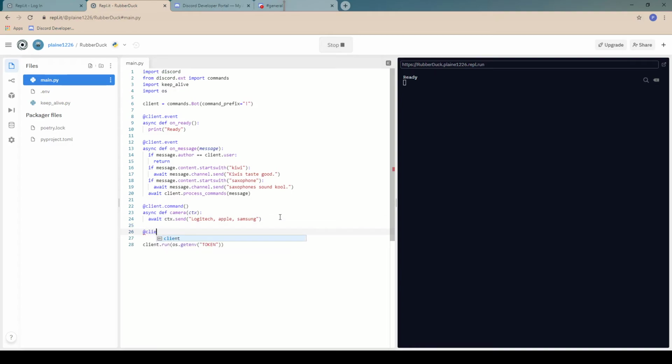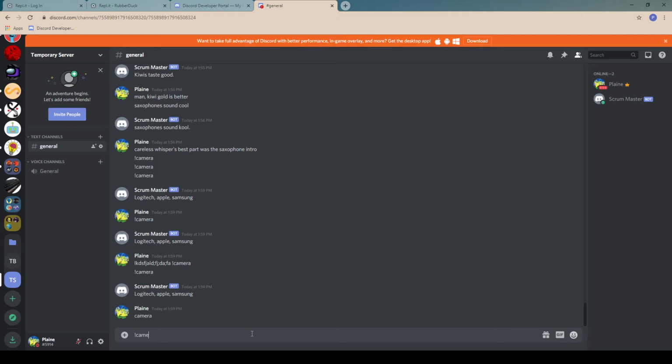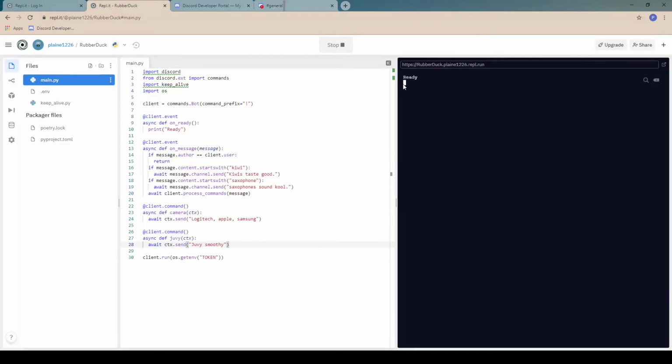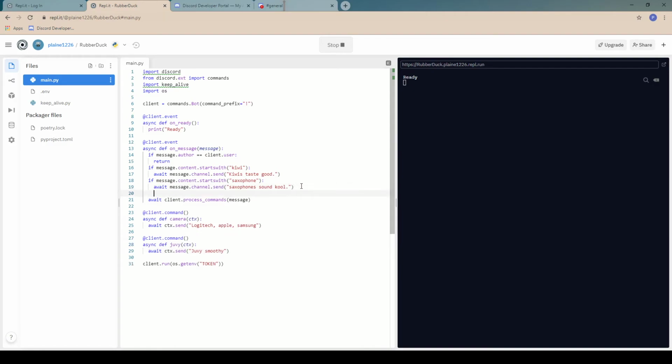Now you can add multiple commands. The way you do that is add client.command, parenthesis, async def, I don't know, this time let's do juvie, ctx, await ctx.send, juvie smoothie. I don't know. Now, if I rerun the program, the bot contains multiple commands. So basically it's going to respond to exclamation mark camera, but it's also going to respond to exclamation mark juvie smoothie.